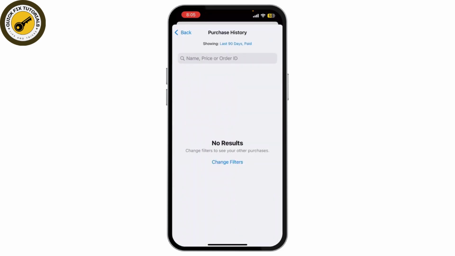Here you'll see a list of all your purchases, including apps, subscriptions, and in-app purchases. If you see anything unfamiliar, it could be an accidental or unauthorized charge. If you find any charges you didn't make, don't panic. You can either report a problem directly from this page or contact Apple support to request a refund.